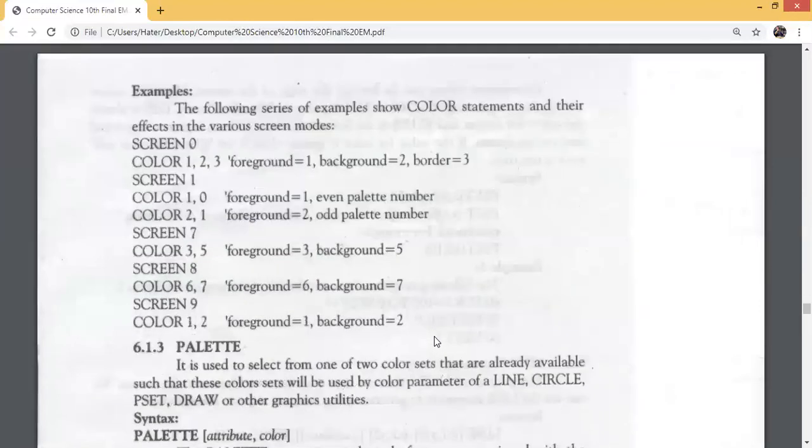Now there are a few examples about it. The following series of examples shows color statements and their effects in the various screen modes. For screen 0, see here that they have used color 1, 2, 3. Now 1 is representing the foreground color, 2 is representing the background color, and 3 is representing the border color.